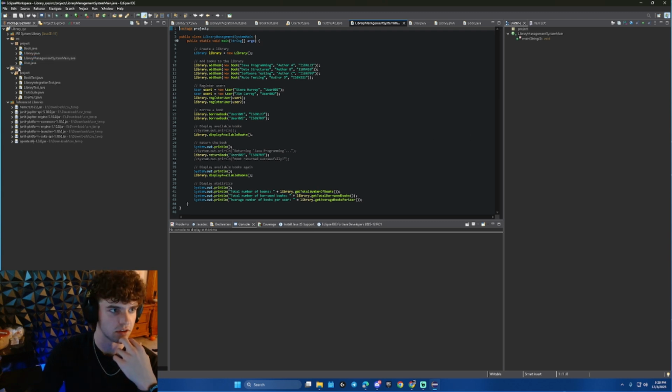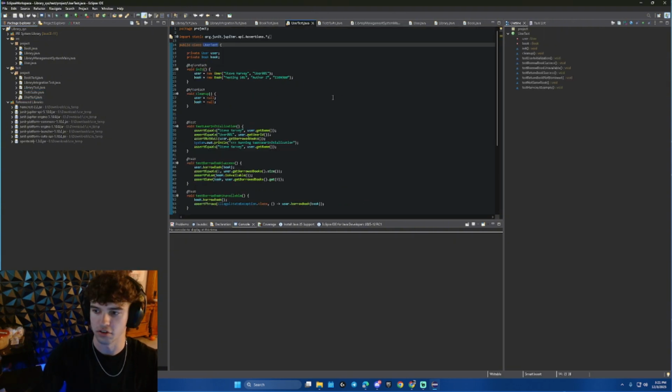So for testing, I created a separate test folder. It was the same format as the source, with a project folder underneath. And so I wrote a book test, a library test, a user test, a library integration test, and then an overall test suite. One file tests each class, and then a suite runs them all at once. And so we'll go with the user test first.